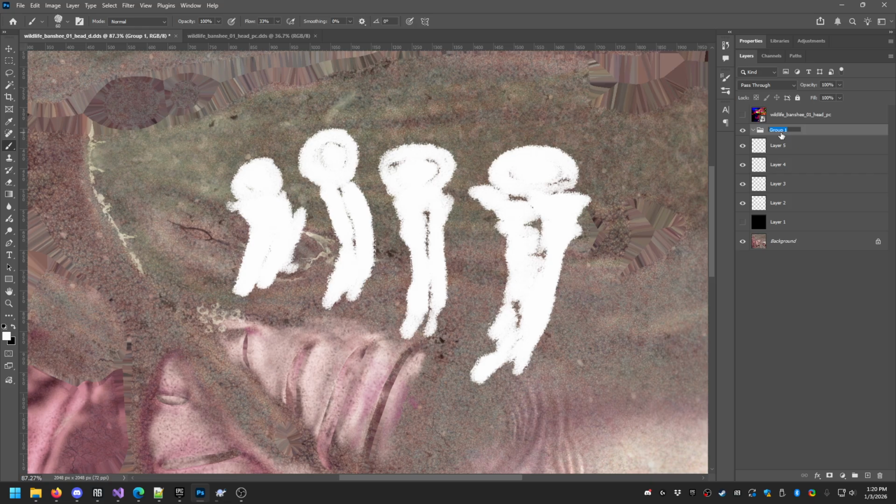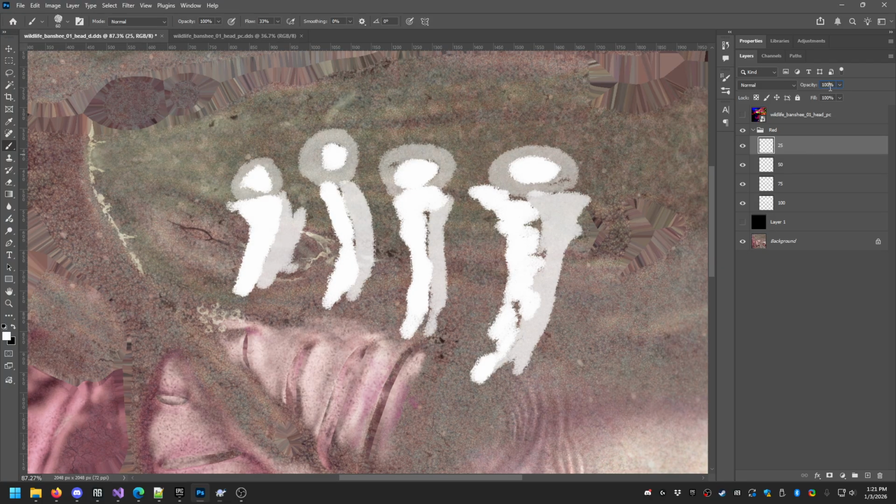So now that we've got a handful of layers here, we want to make a new folder, a new group, and we're going to call this red. And we're going to grab these layers and put them into red. We're going to number these. We're going to call this one 100, 75, 50, and then 25. And these are going to correspond with the layer opacities. So we can leave 100 at 100% opacity, go to 75 and change that opacity to 75. 50 can go down to 50, and 25 can go to 25.